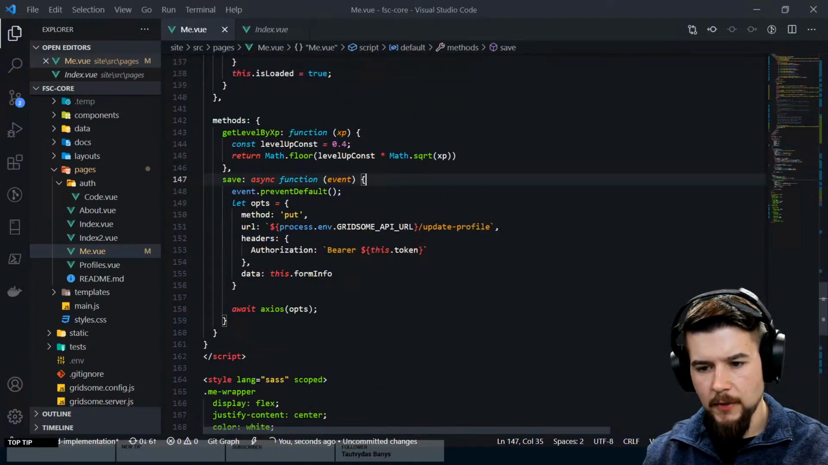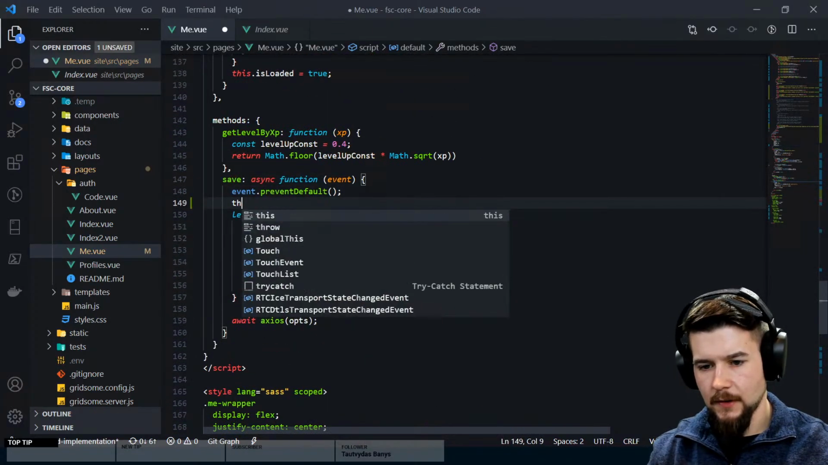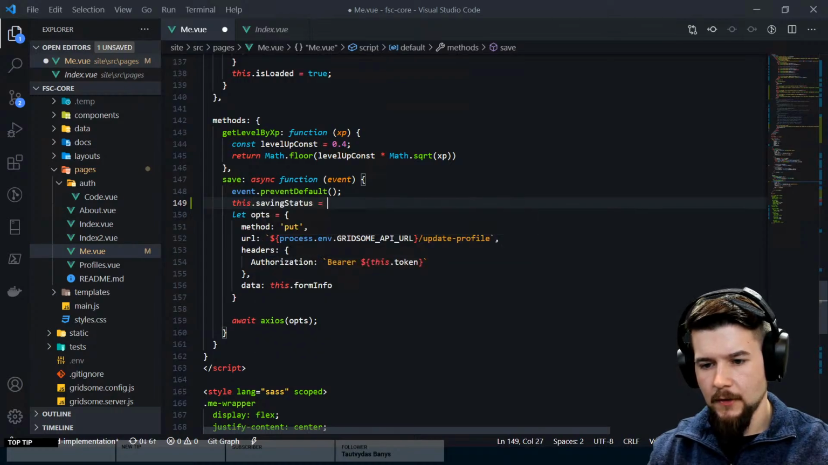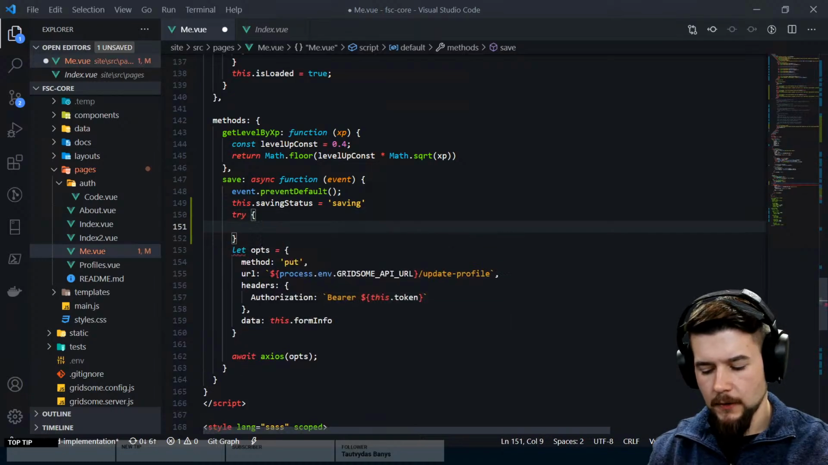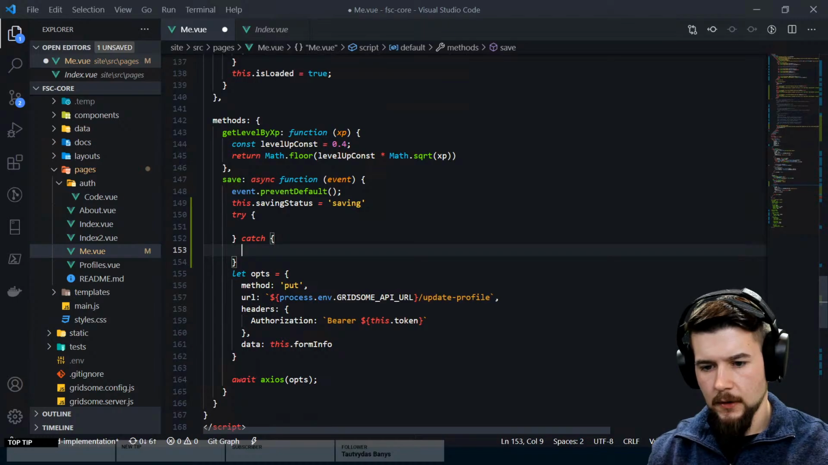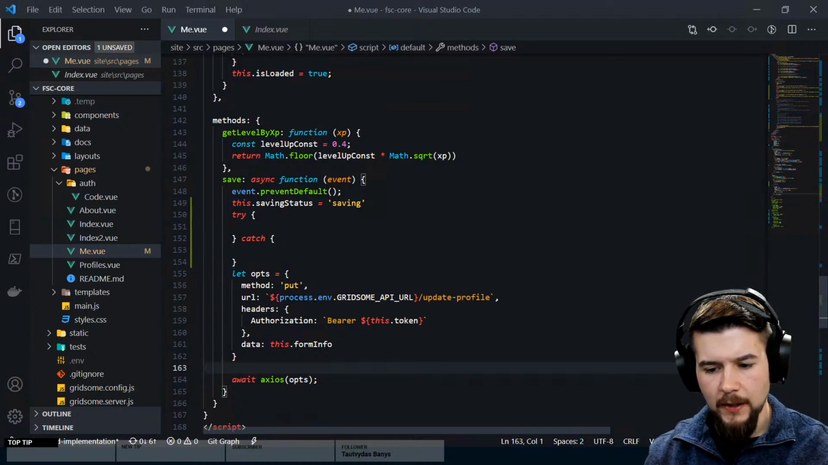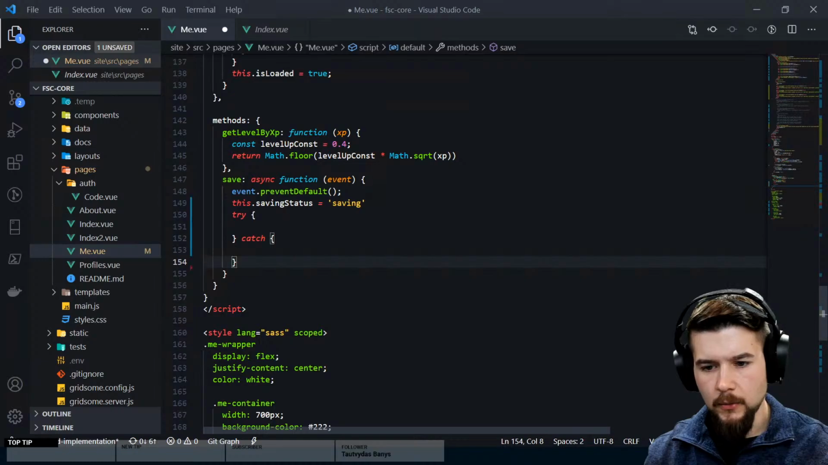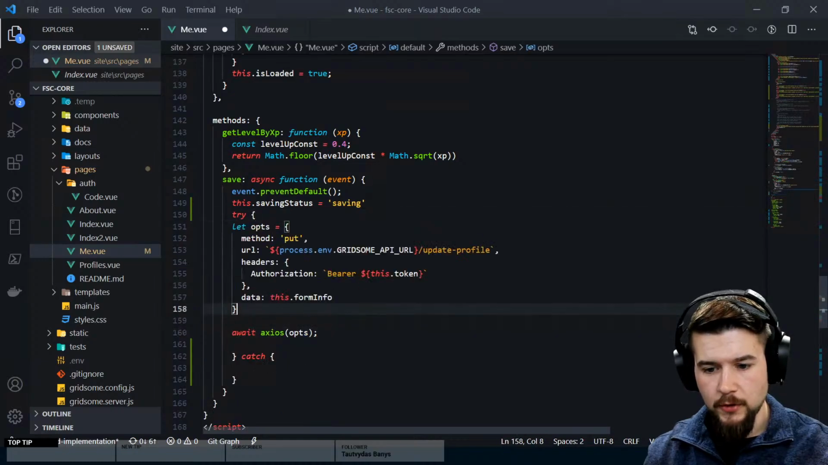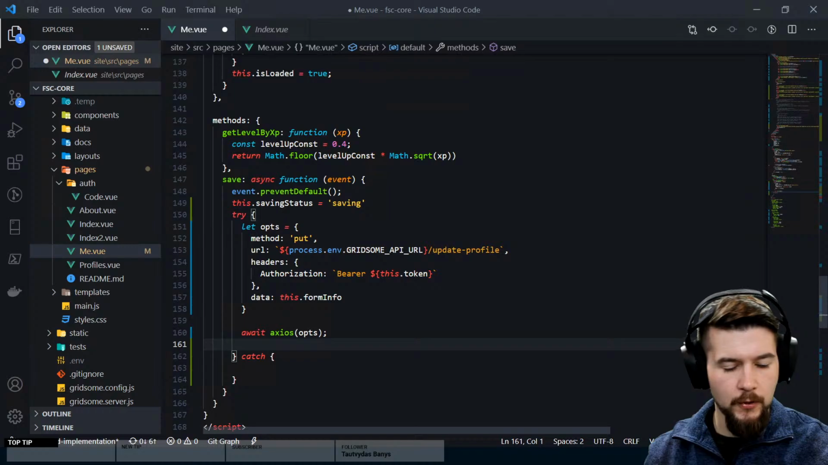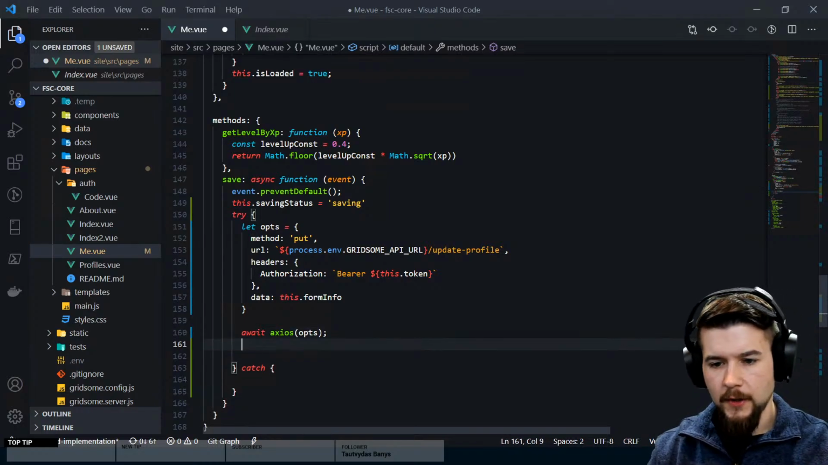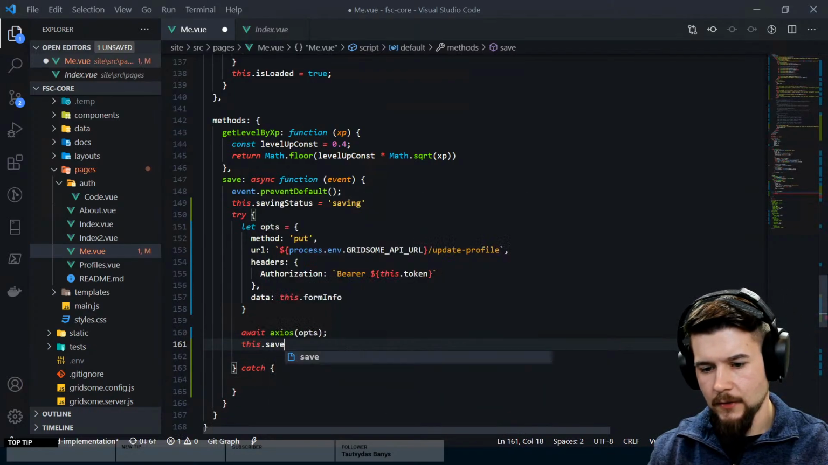But inside of my save method, what I'm going to do is I'm going to say this.savingStatus equals saving, and then let's try catch this whole thing. Try and catch. I'm not going to do any error logging now, but I can move all this stuff up into the try portion of our try catch block. Pop that over like that, and once this is done, let's do this.savingStatus equals saved.